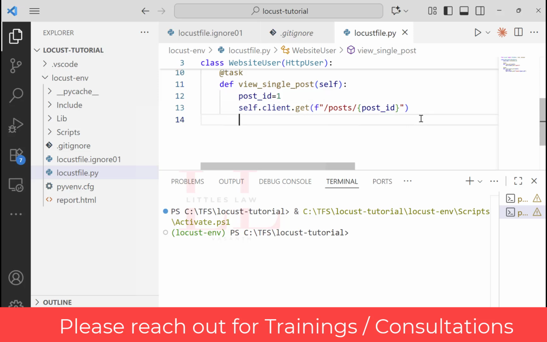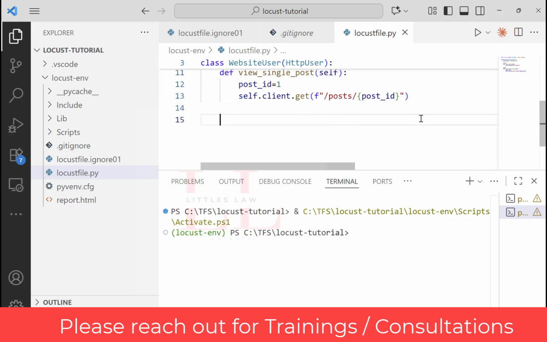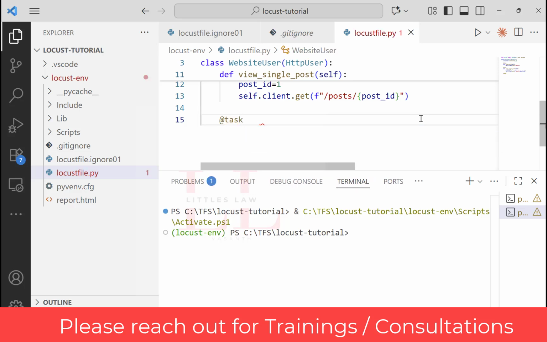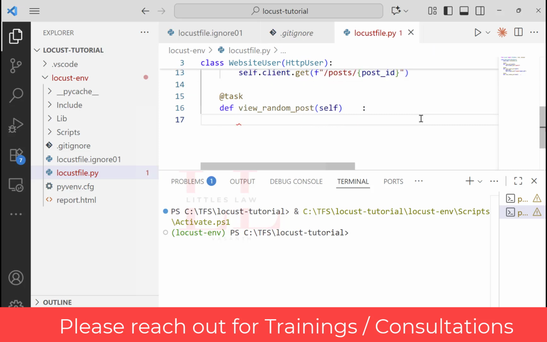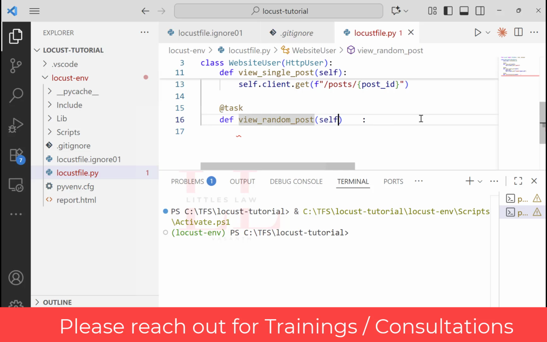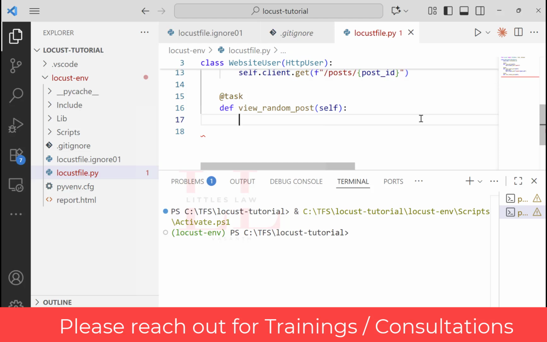So let me create a new task and let's see how does it work. Task, define view_random_post of self. This might be looking too much of coding, but we have no choice. We have to practice it. So post_id equals random.randint of 1 to 100. This is something like the wait time, right?